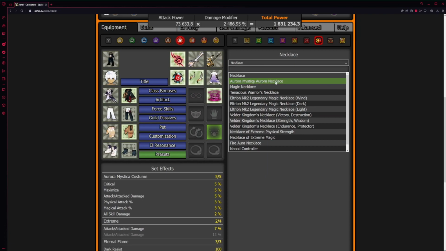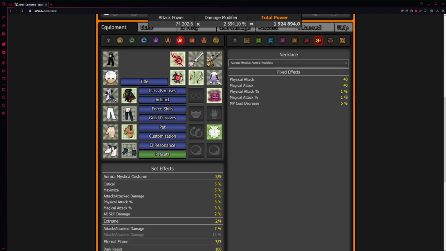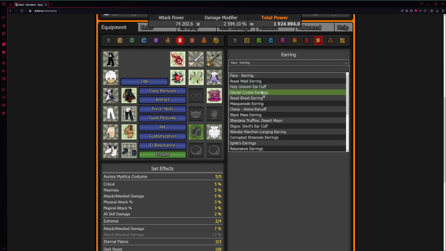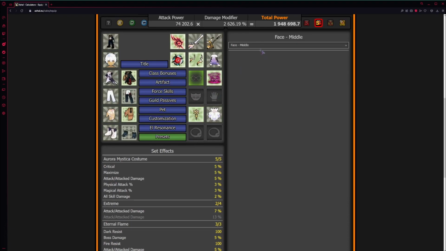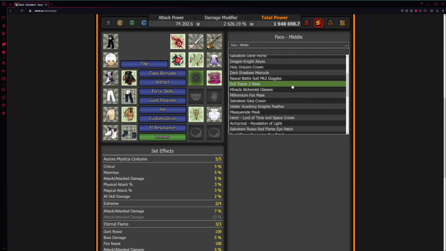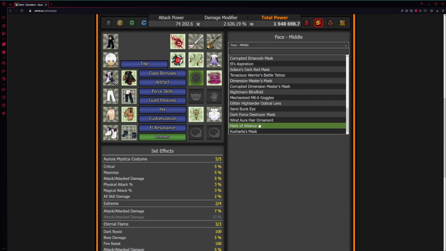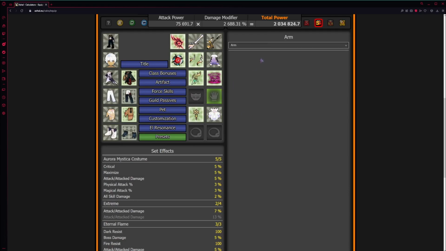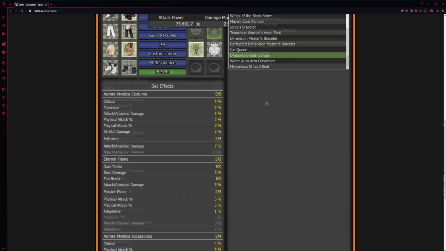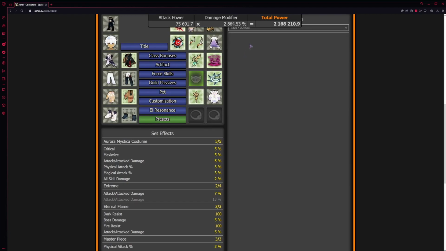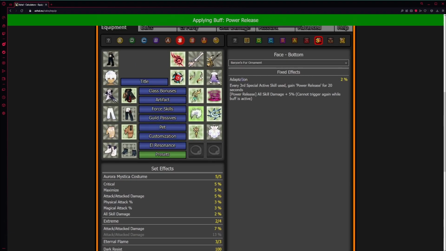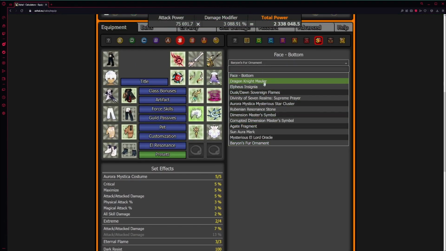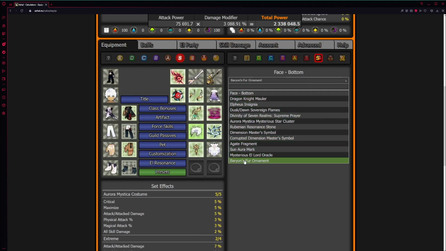It's actually the only one of the few, as of now, the only IB that actually uses the necklace slot, which is really cool. So I use that. I use Gaia earrings, so Earth Aura earrings, and then we have Face Aura Middle, and Wind Aura hair ornament. And then here I have Denif's Water Aura arm ornament. My face bottom, I use Baryon's fur. It applies the power release buff, but obviously there's Agate Fragment right there as well, if you need to use that.